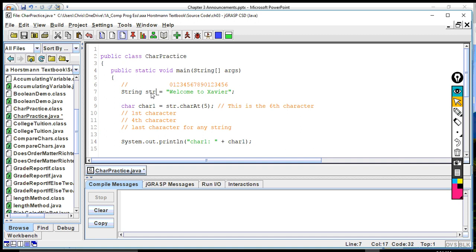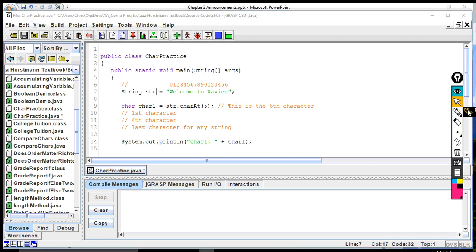Anyways, here's the important thing here. The position numbers of a string. So here we have a string, welcome to Xavier. The first position of the string is a 0. So it starts at 0. So it's not like as if you're counting. It's just a position number. It starts at 0. Alright, so the letter or character in the 4th position is an O. In the 11th position, it's a capital X.